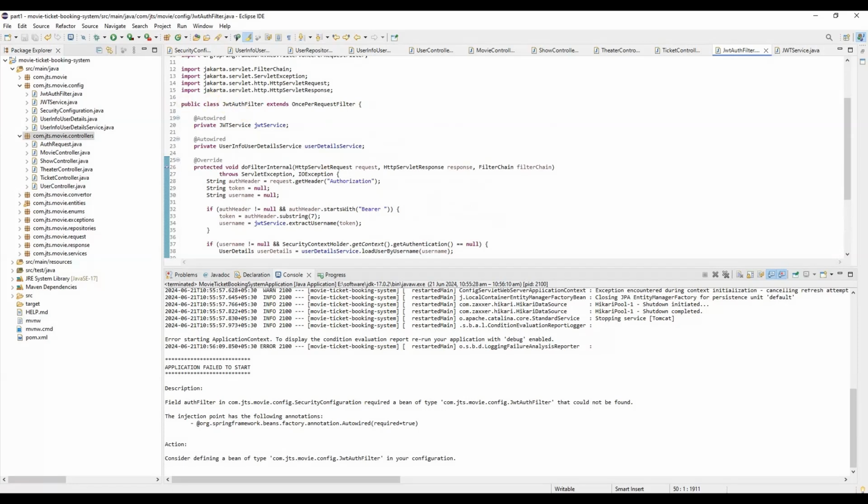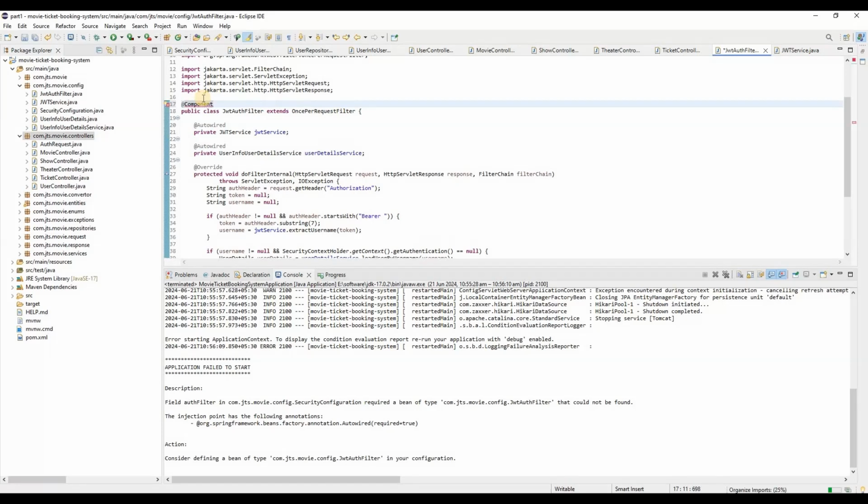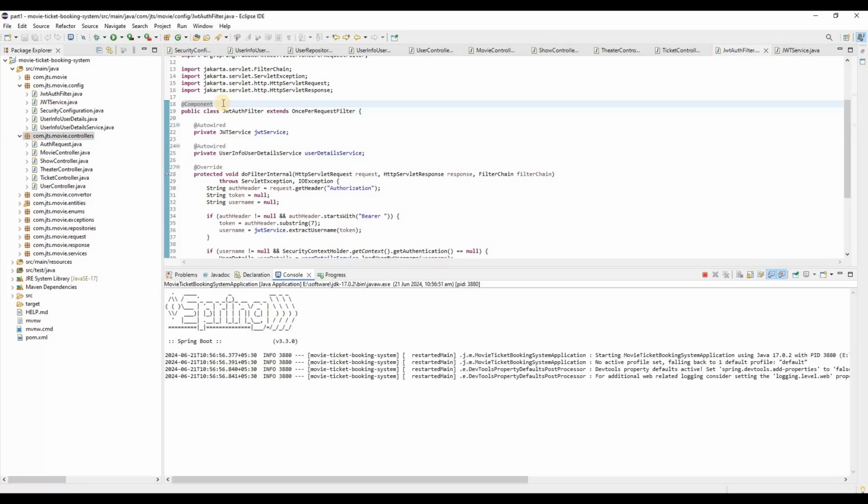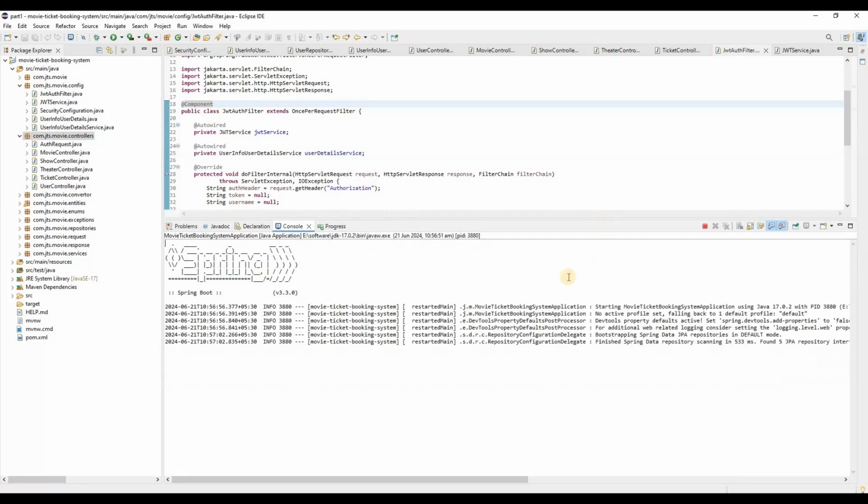This JWT auth filter we should annotate, because Spring without any annotations is not able to create it as a bean, so that's why it's causing issues. Once we annotate this class with @Component, it will be treated like a Spring Boot bean, so that it will be registered into the Spring Boot context. So now it should run.